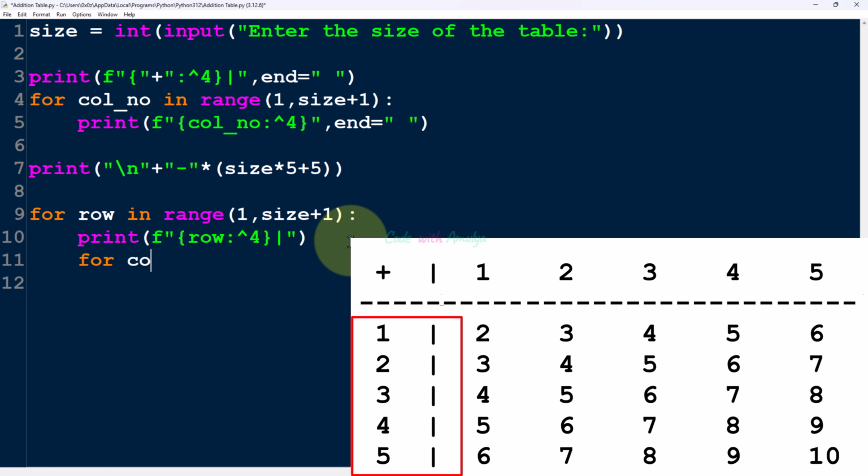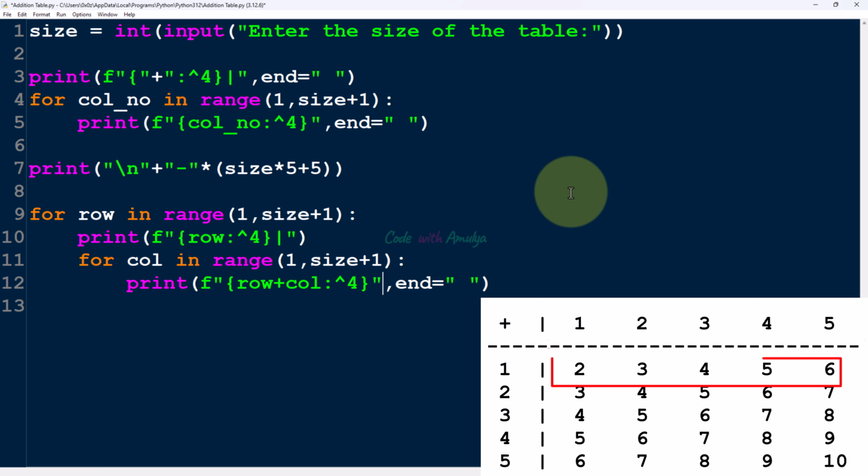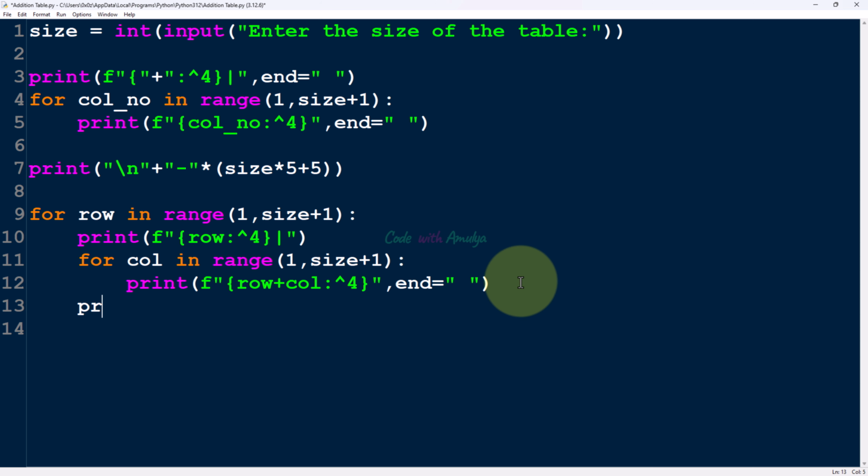Then inside this, let's take the for loop for column, 1 to size plus 1. Here we want to print the sum, that is row plus column, and I'll format that row plus column. Let's use center alignment and width as 4. Here I need to use end equal to space, because in a row we want to print the numbers in the same line. Next, here you need to use the print function, because after a row we want to print the next row in the next line. I think we are done with all the 4 sections.